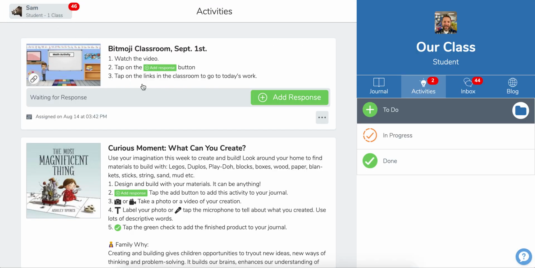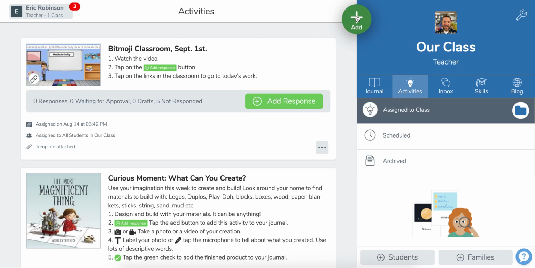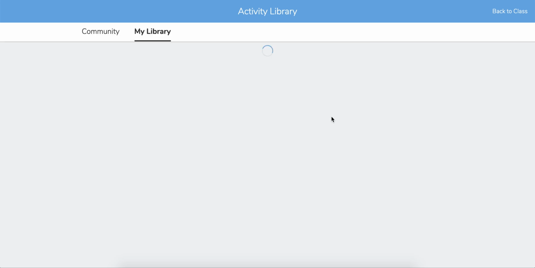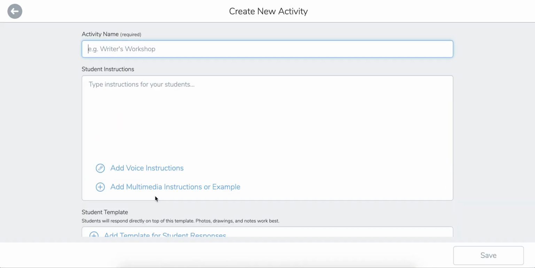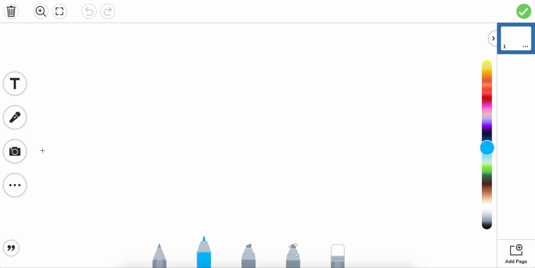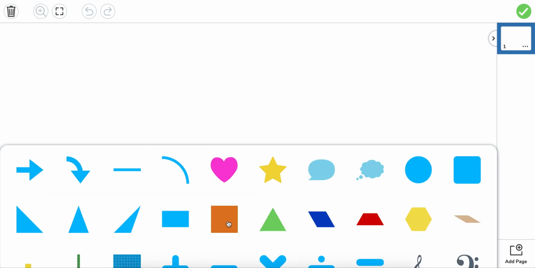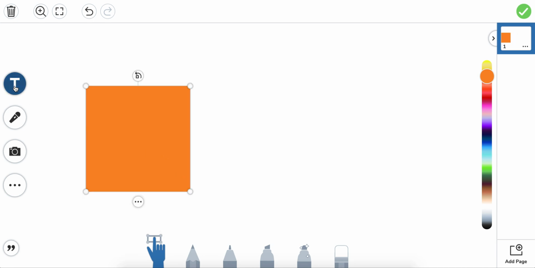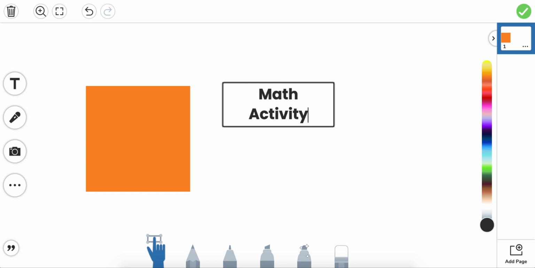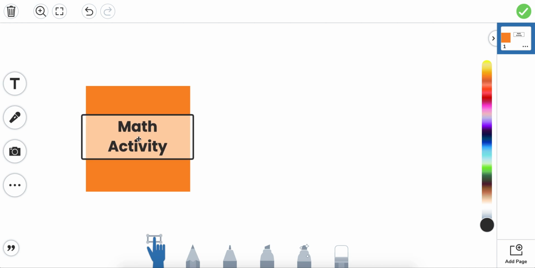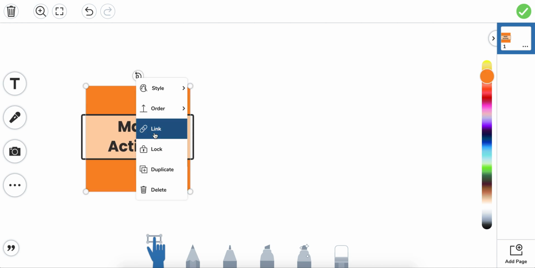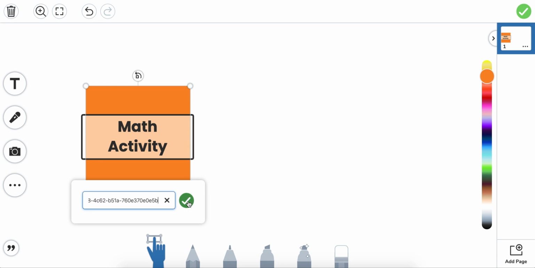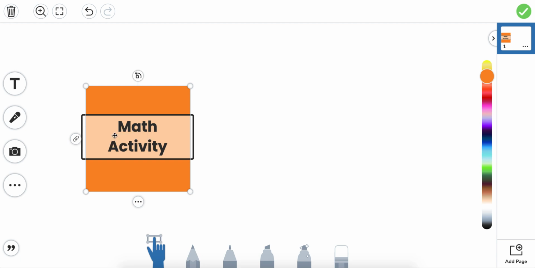And just so folks didn't think you have to use a Bitmoji Classroom, another way to organize this would be that you could use the shapes and things right in Seesaw. So for example, instead of using that Bitmoji Classroom, I could use shapes. So maybe I could use this square. There we go. And then I could put math activity, put it right in there. Then I could add the link to either the shape or to that math activity, to the words in that text box. Either way, this will also link students here. So if you don't want to get as fancy as a Bitmoji Classroom, you can just use shapes or pictures and link to there.